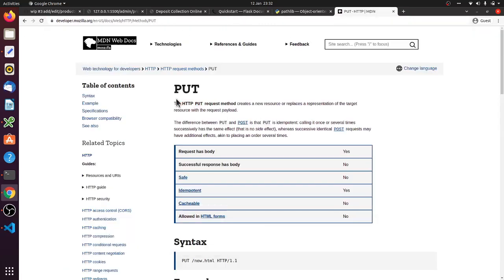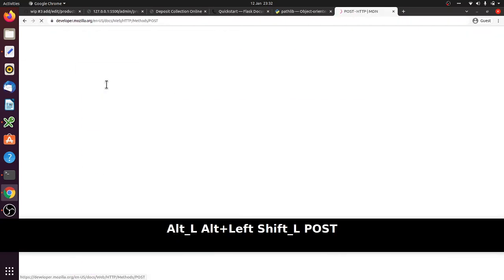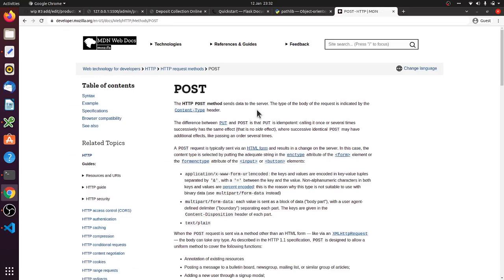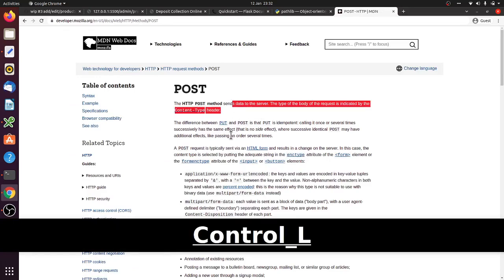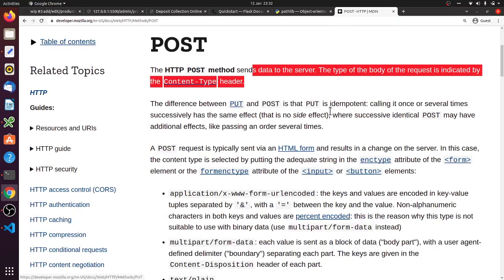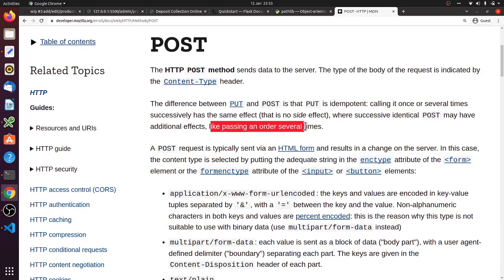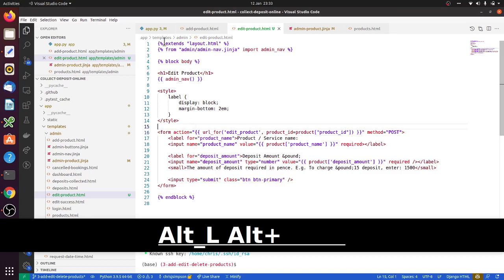Oh, put is for creating new records, in which case it sends data over there. Here we go. The difference between put and post is that put is idempotent: calling it once or several times may successfully have the same effect, whereas a successive identical post may have additional effects, like placing an order several times. Okay, in this context, for updating, we do want a post, but for creating a new one, a put is more appropriate. But we are editing and having a side effect.